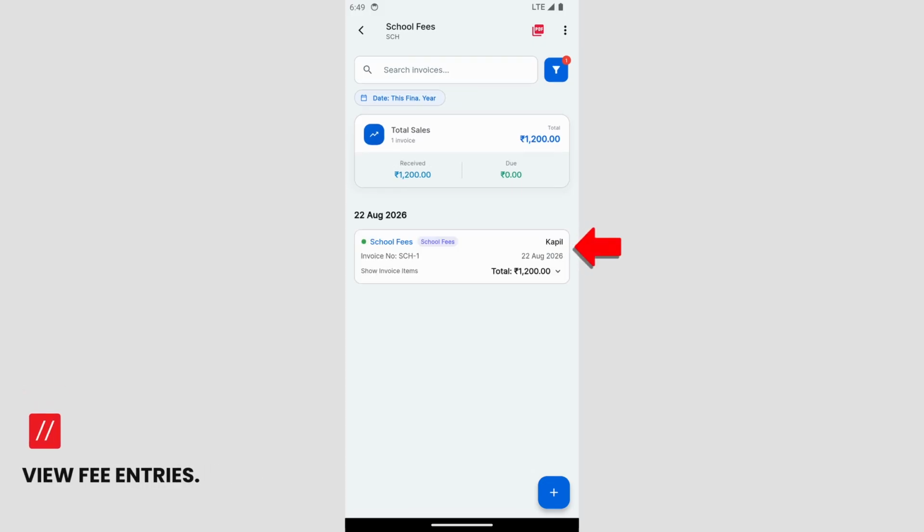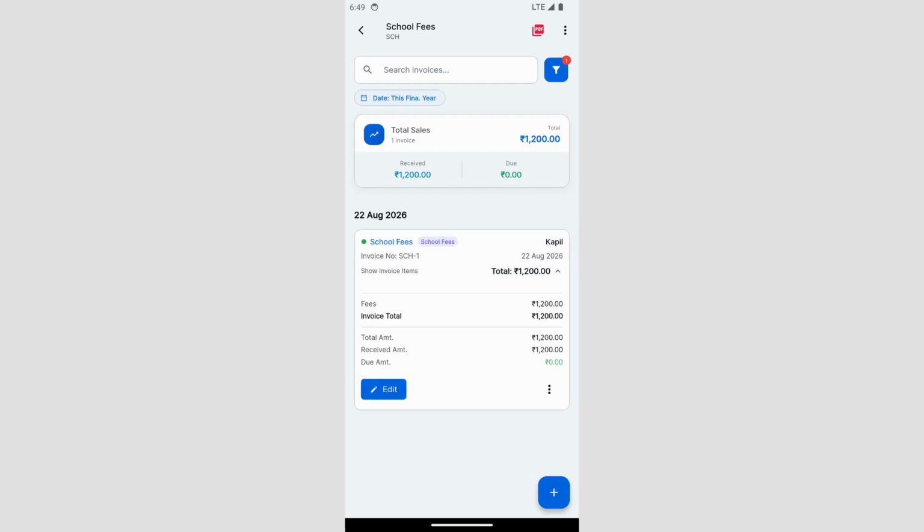Your fee records are now safely organized. You can view every fee entry whenever you need it.